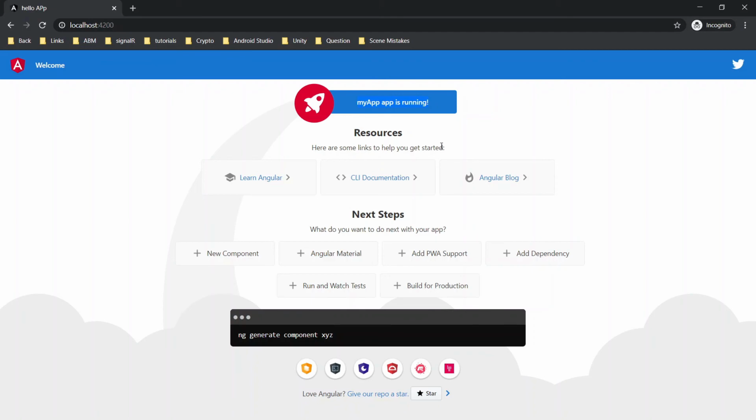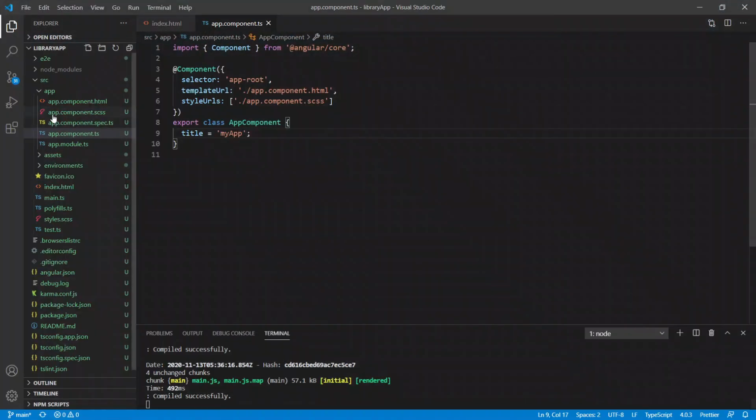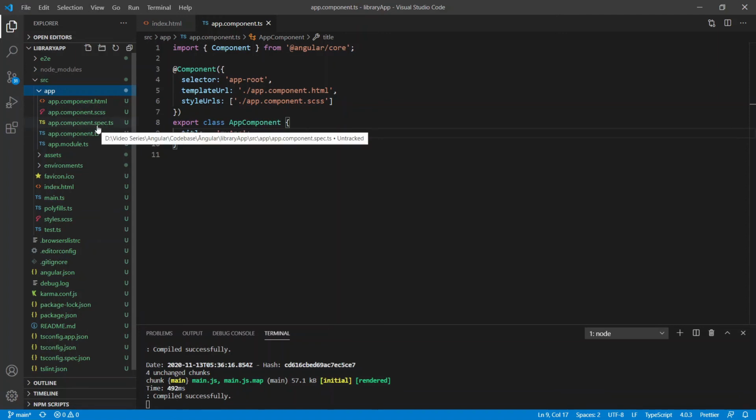The other files with the same name and changed extensions are a combination which forms a component under the app component folder. As you see here, we have HTML, CSS and TypeScript files. We will understand each one of them, but later.